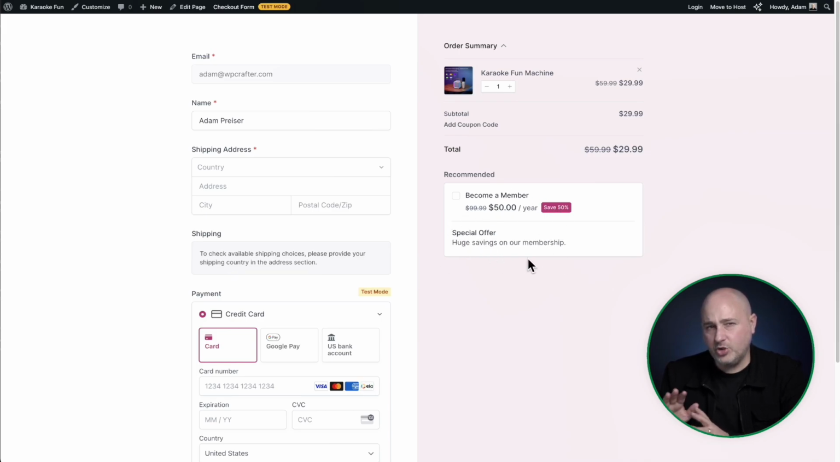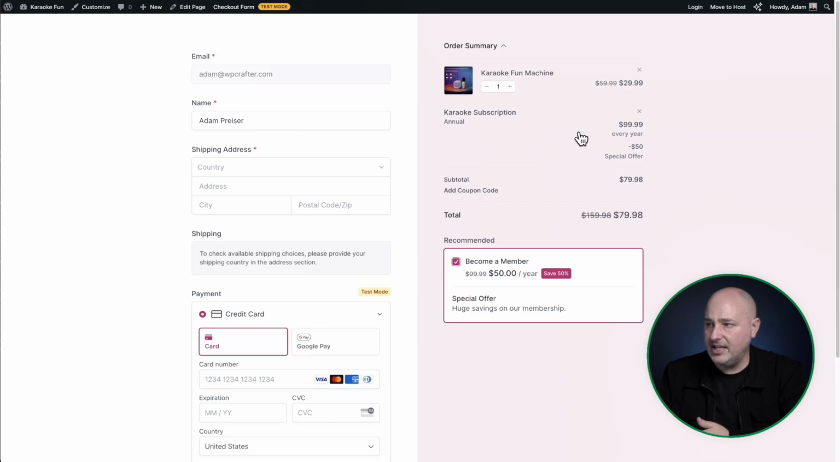So you get the idea of creating order bumps, and you can have multiple order bumps that display. And all someone has to do is check the box, and then it gets added to the order. So you can see the karaoke subscription, and they're saving 50% off on it.